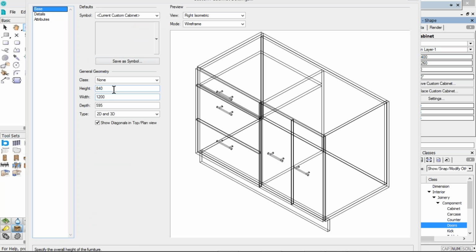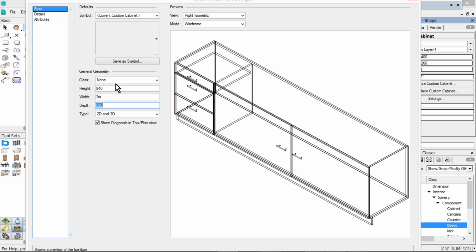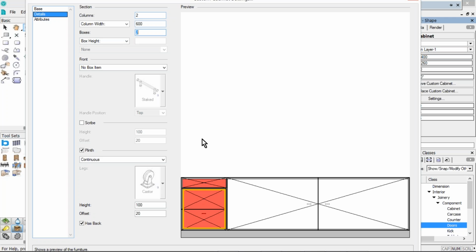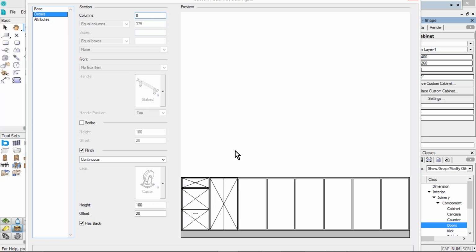I've used it once in a kitchen where I made the width about 3 meters wide, about 12 feet long. Let's go to our details. I made, I think, about 6 or 7, maybe 8 columns. Let's go up 1 level. So about 8 columns. So I need to select just the whole one.